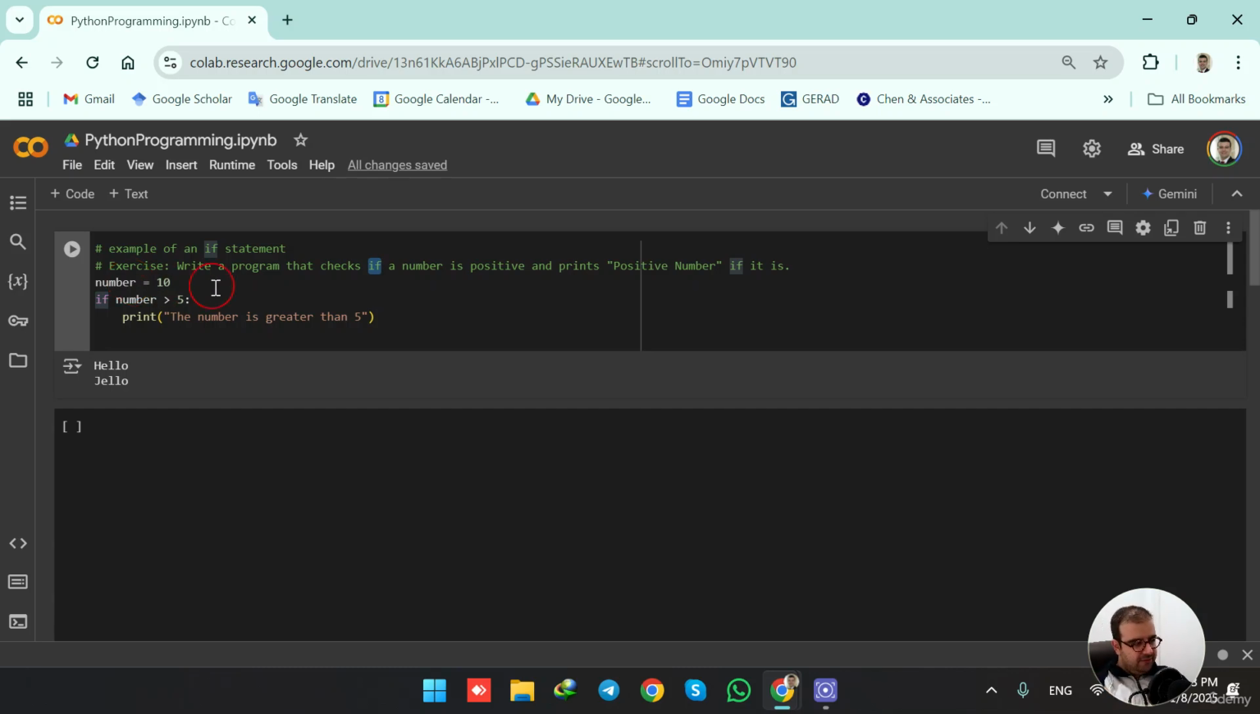For example, here we would like to write a program that checks if a number is positive or not and prints "positive number" if the number is positive. To do that, I'm initializing a variable called number and I assign the number 10, using the if keyword followed by the condition itself followed by a colon. We are having the if statement in Python.